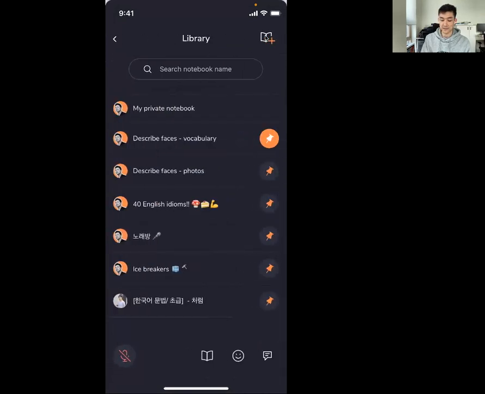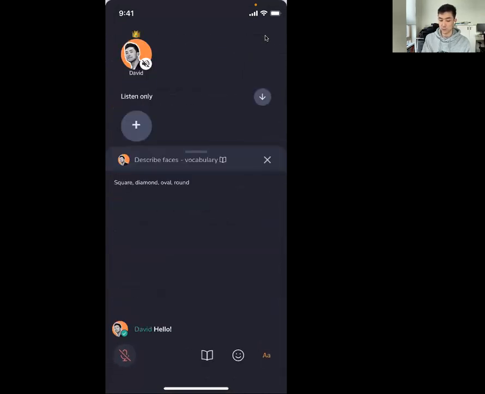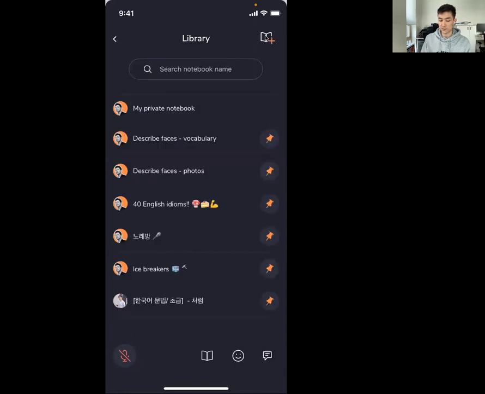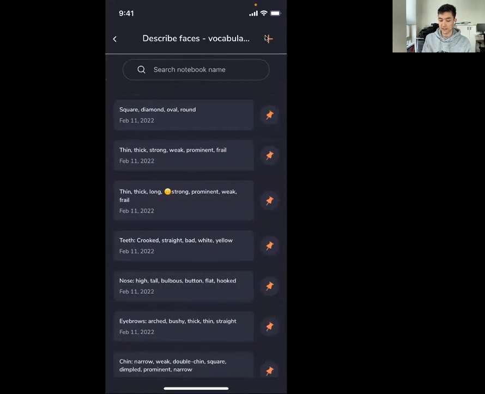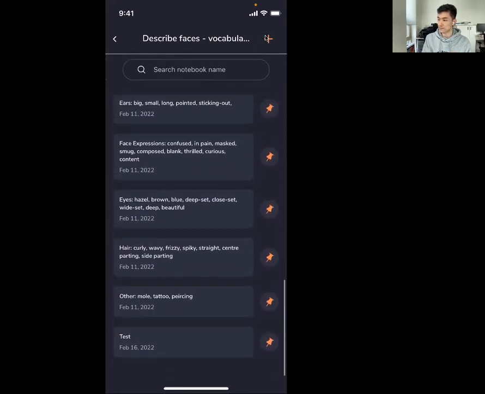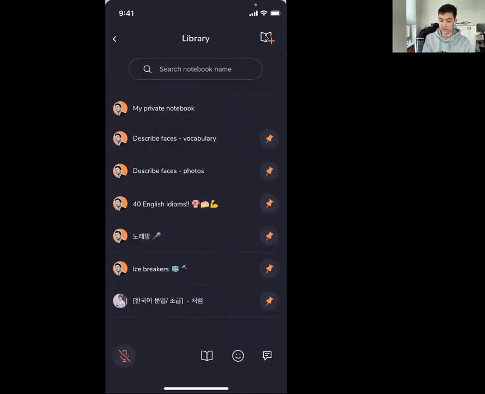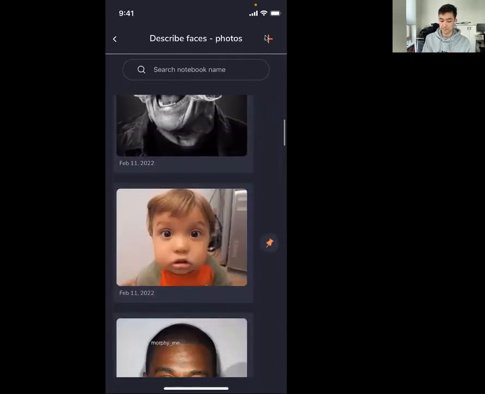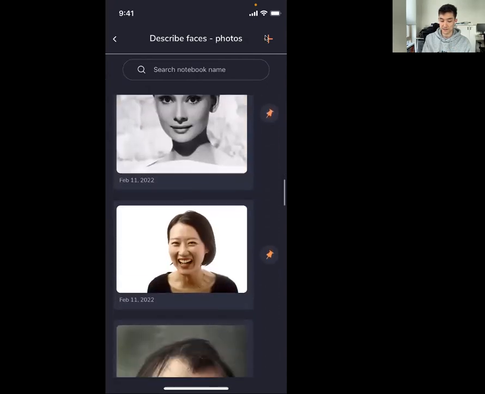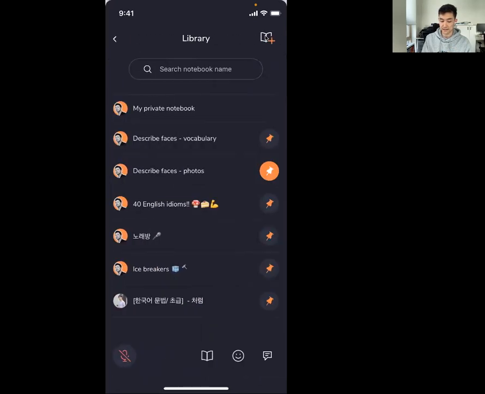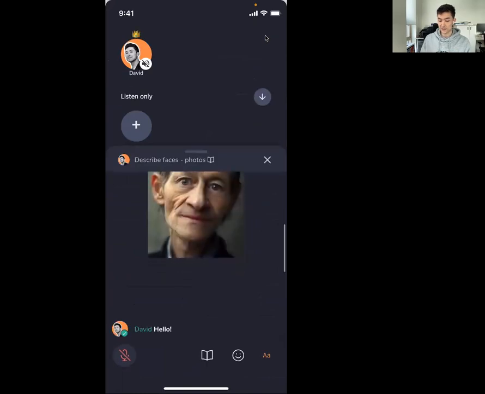I click pin, and then going back here, we can see square, diamond, oval, round. So you don't have to be typing everything all the time. And I can long press this and save it, copy or unpin. Okay, so maybe I'm gonna go back to vocabulary. There's lots of different vocabulary here for faces, but then maybe I want to switch to describing a face. Maybe this one right here. I can pin that and open it, and there it is.